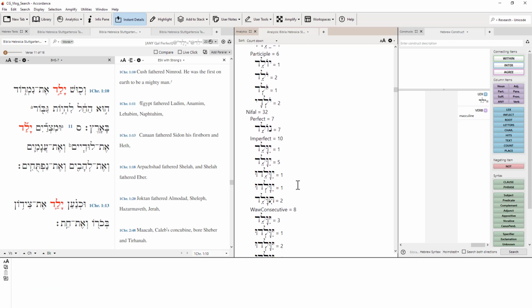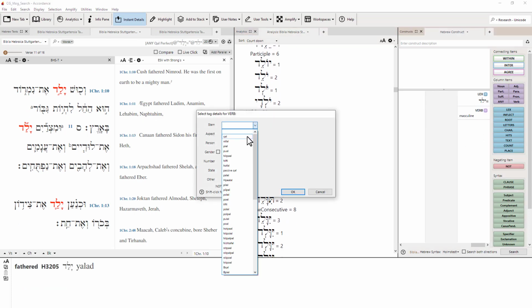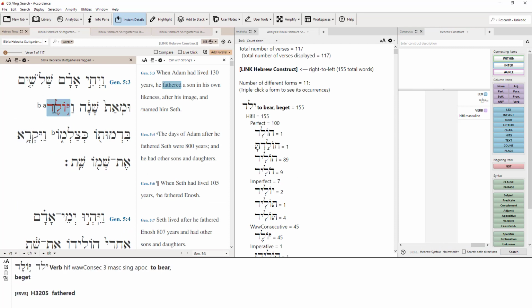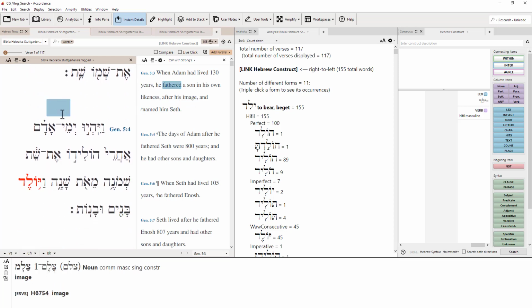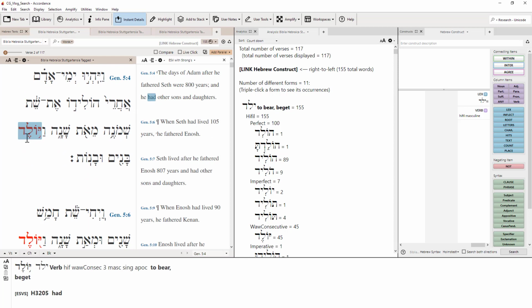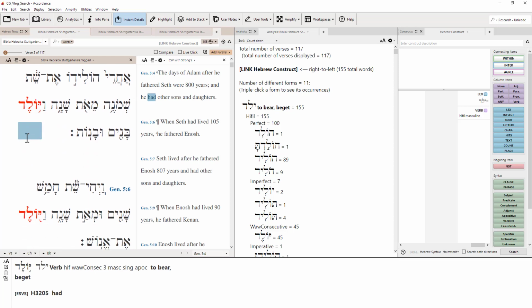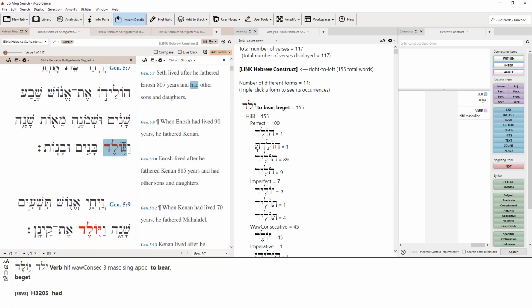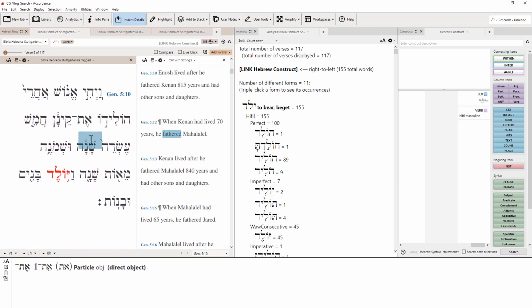The Hiphil, let's take a look at the Hiphil. Just limit it to Hiphil here. And so here we have Vayoled. Adam, when Adam had lived, he fathered a son in his own likeness, after his own image. That's Vayoled. And then we have the next guy, still Adam, Seth, Vayoled. So in Genesis 5, they're using Vayoled. Interesting. I don't know what the difference is.